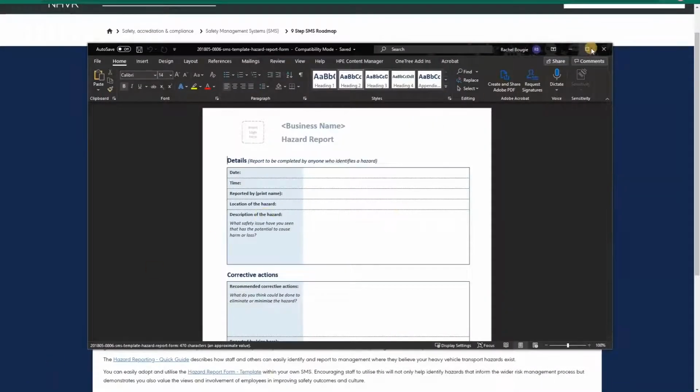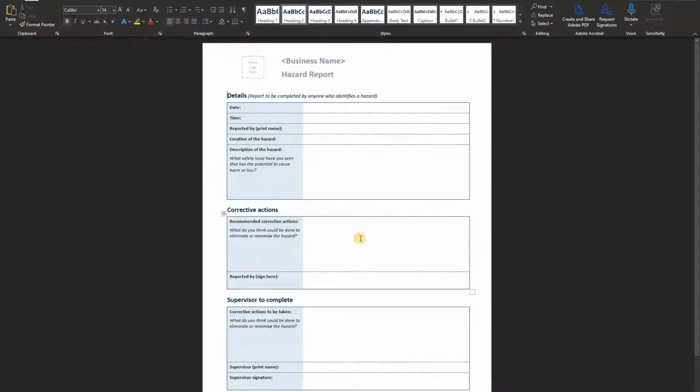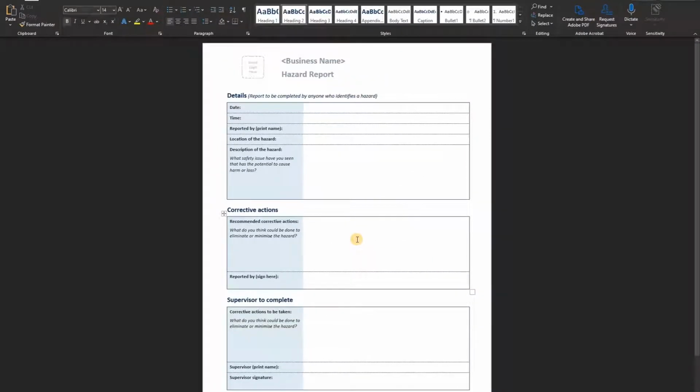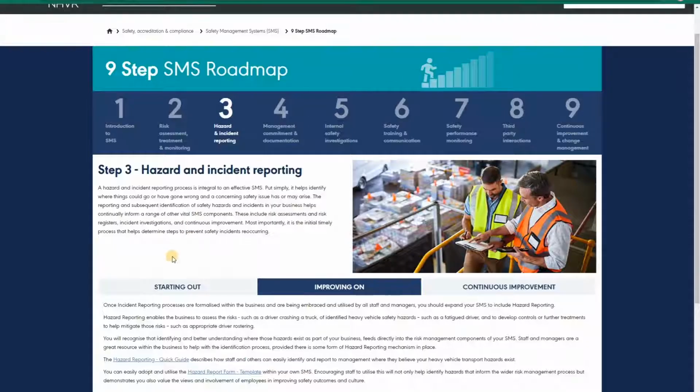The Hazard Reporting Quick Guide describes how staff and others can identify and report to supervisors or management where they believe hazards exist. Encouraging staff to follow a hazard reporting process will not only help identify hazards, but demonstrate that you also value the views and involvement of employees in improving safety in the business.